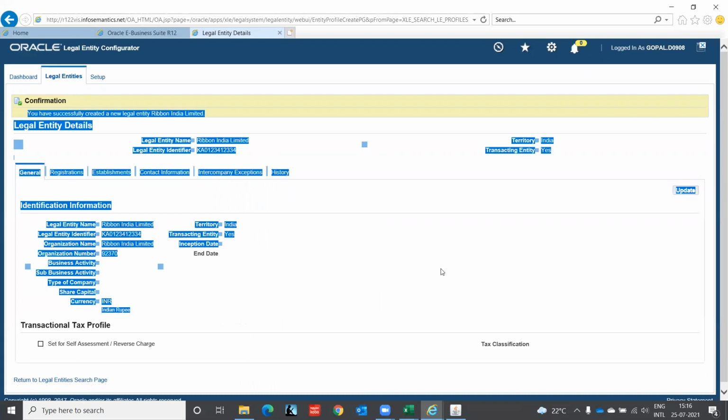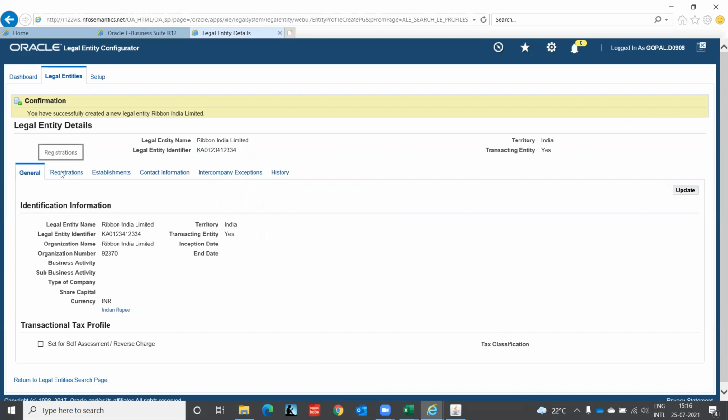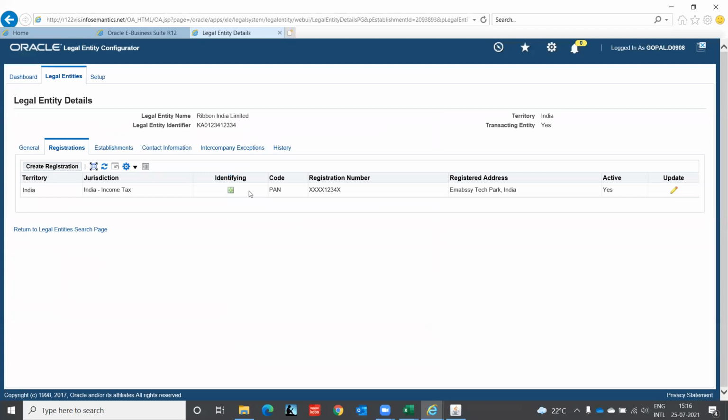Here, all these details are here. We add the different registration numbers. Right now, we have just added the PAN number. India income tax jurisdiction. Likewise, India GST jurisdiction will come, and company affairs related information will come. So you can define as many jurisdictions as required here. Create another registration, you can define another registration like GST, corporate affairs, etc.